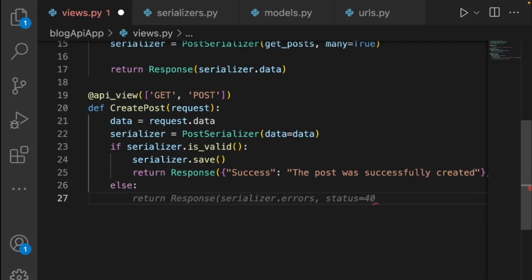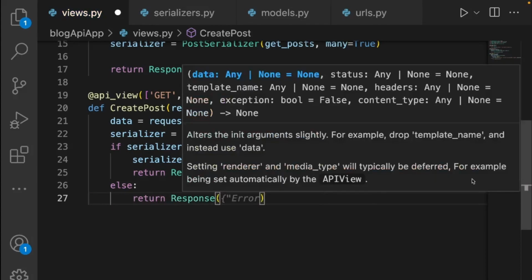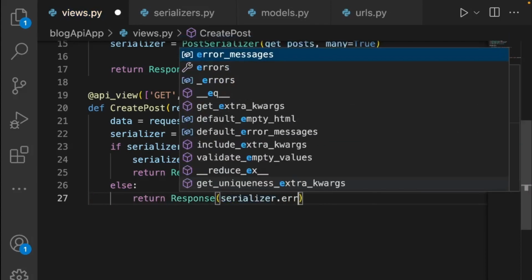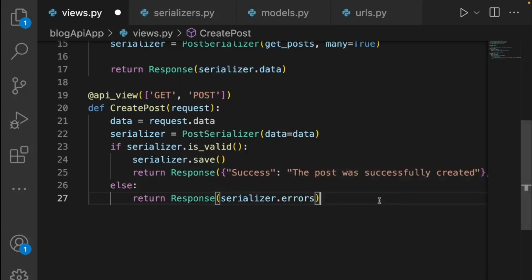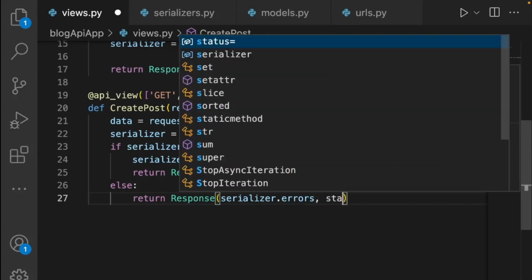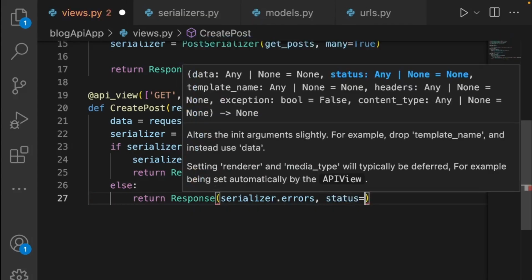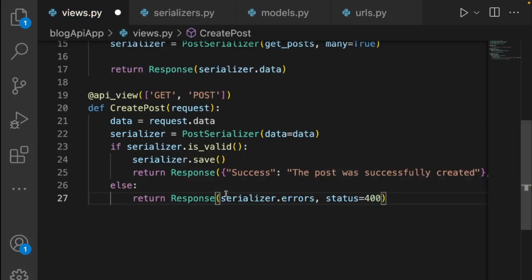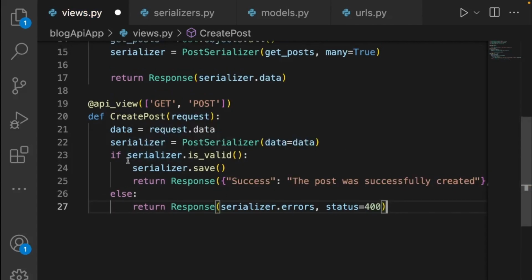So we're going to say else return response serializer.errors. So this is simply what we need to do, and then we can pass in a status code of, let's say, 400, which stands for bad request. So if the data is valid, it's going to save that data and return a success response. But if it isn't valid, it's going to return the errors that will be automatically generated for us from this serializer, and it's going to return a status code of 400, which means bad request.